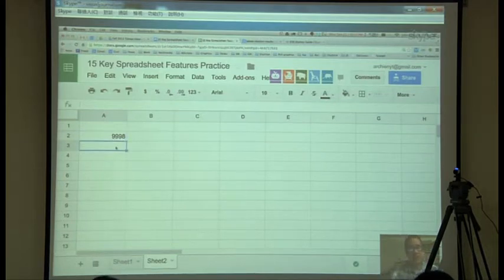And let's type in a word. So here, let's call it cars. And if you notice, when I type in the word, like text, it automatically formats it to the left side of the cell. And then let's try putting a date in. So let's put in today's date, 9/22/2014. So if you notice that the date is aligned along the right side.